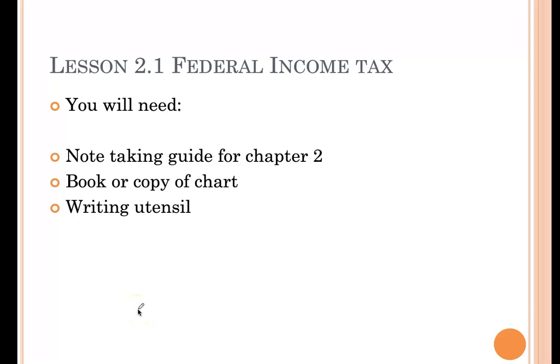Hello, this is Lesson 2.1, Federal Income Tax. You will need the note-taking guide for Chapter 2, a book or a copy of the charts, and a writing utensil. Please pause the video if you don't have those items.